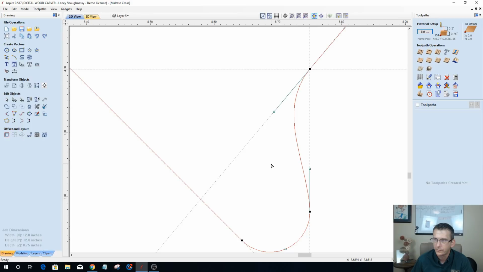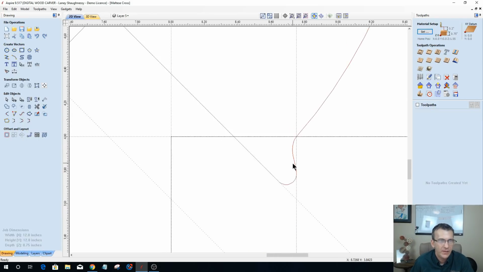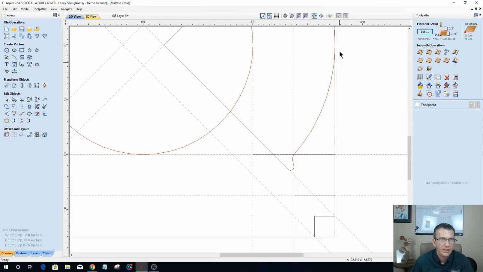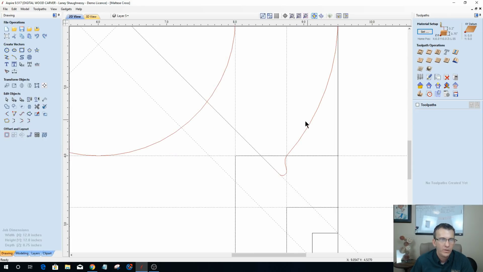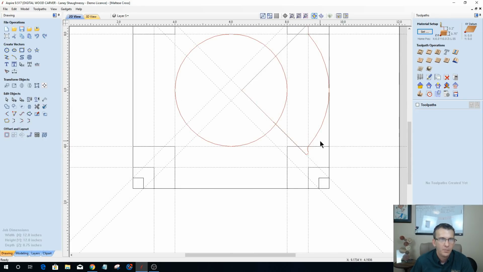Okay. So I'm going to delete this guide because I don't need it there. So now that I have that shape, you can start to see we're starting to get a little bit more of that shape, but we've got to make one more change here.